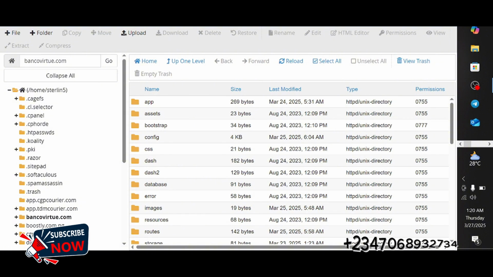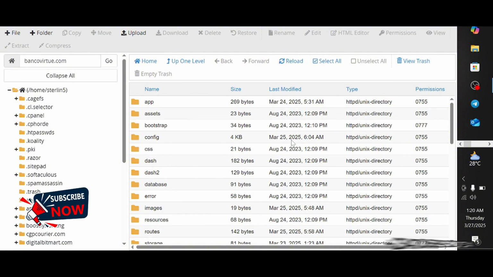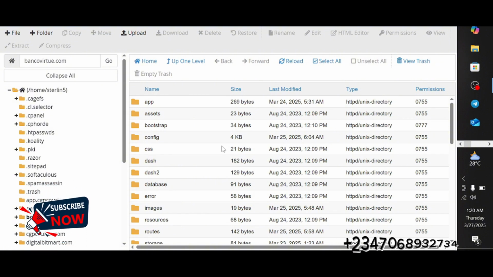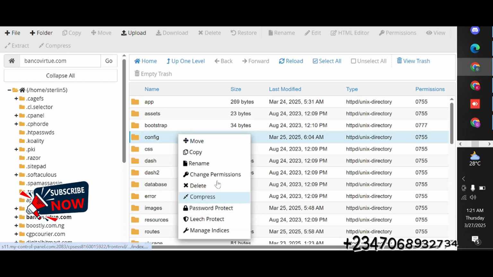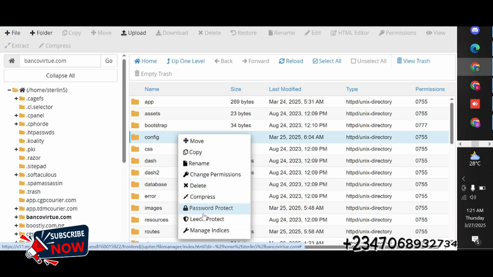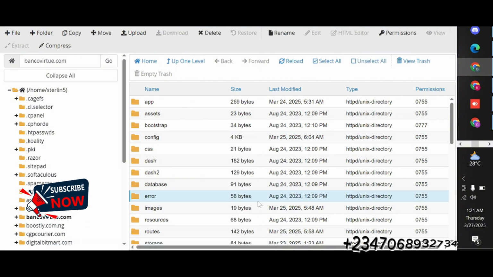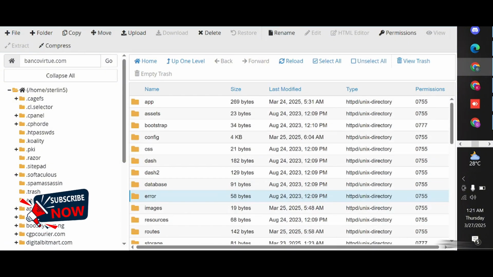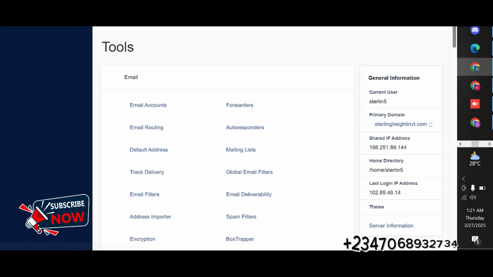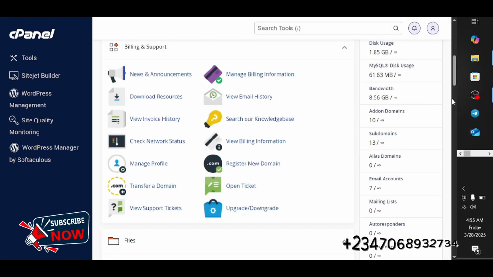So basically, you can see the script has been uploaded and extracted. In case you don't know how to extract the script, you right click on it and you see the extract button. But simply because it's a folder, you're not going to see the extract button. So once you extract the script, it's going to look like this. And once you're done with that, next for you to do now is to go to your file manager. So guys, we want to create our database now.